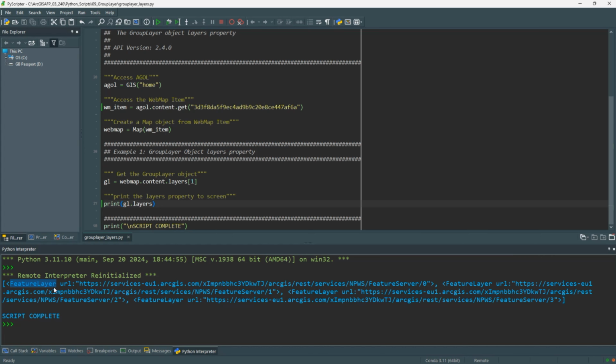Now these feature layer objects do not represent how these layers are presented in our web map. It is where these layers are referenced from outside the web map. You can see here that this is the URL to the NPWS feature server and accessing the first layer, the second layer, the third layer, and the fourth.